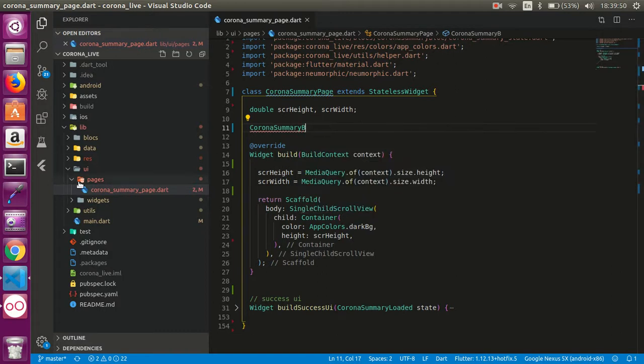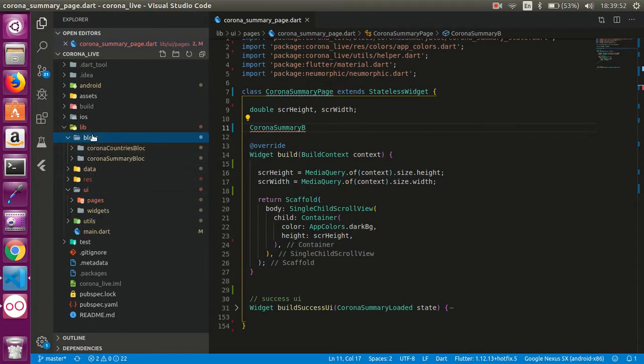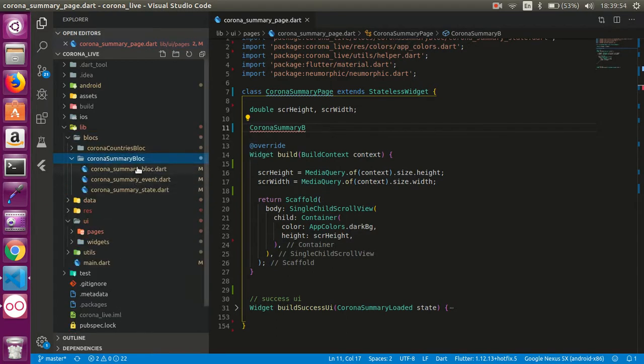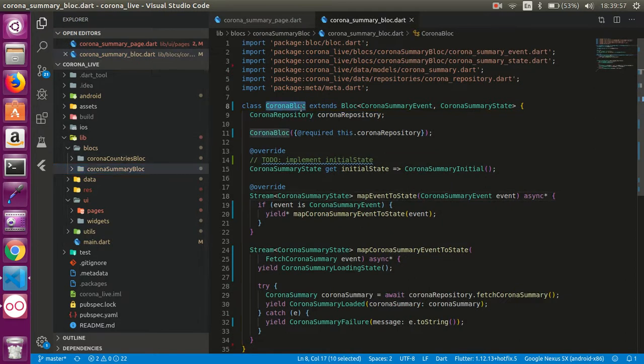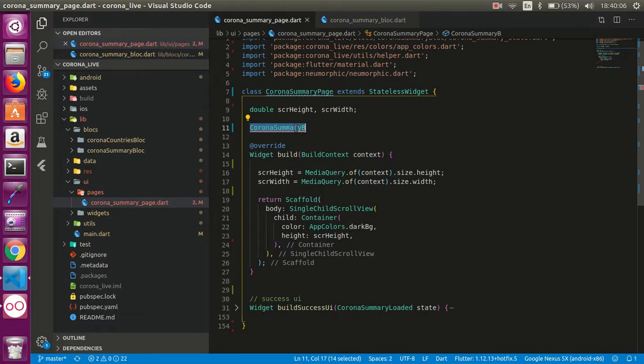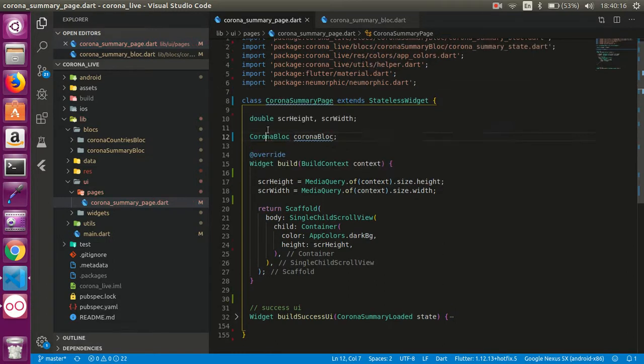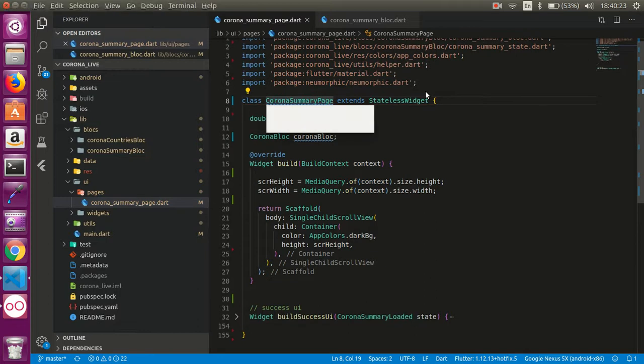Maybe I'm spelling it wrong. I always forget the name. CoronaBloc. Actually, I should have named it Corona summary, but okay, let's continue. CoronaBloc. Okay, we have an instance of the CoronaBloc, and let's make it a stateful widget.